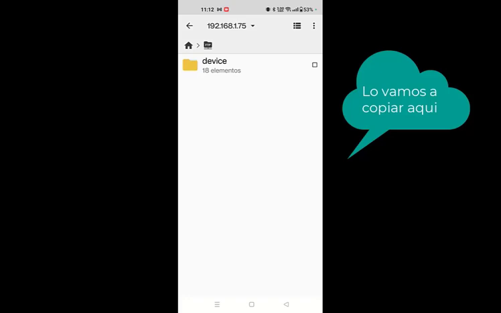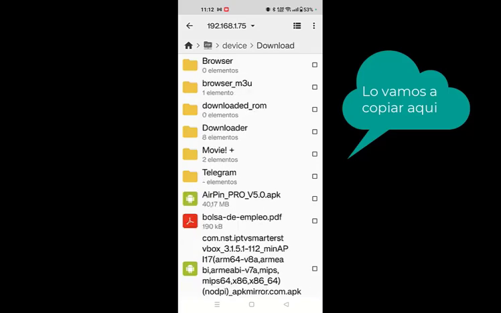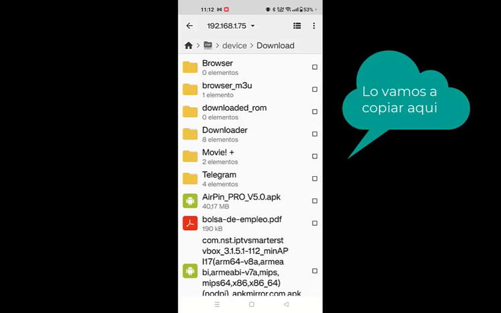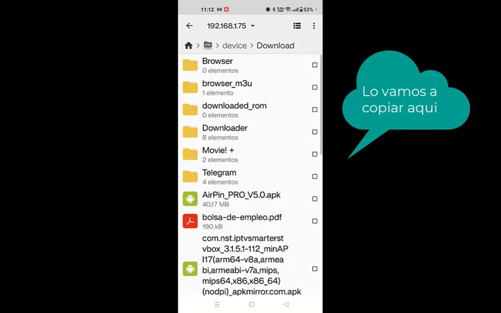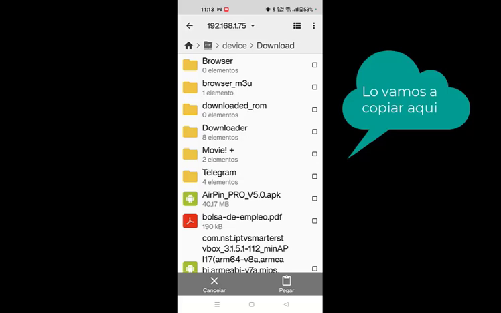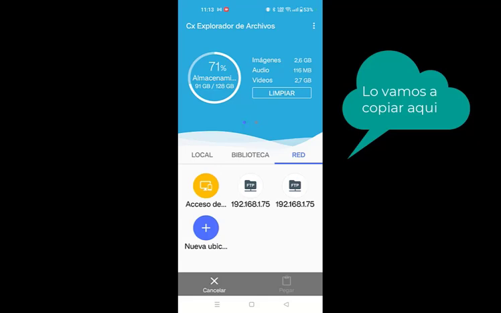Then we have to look for the file that we want to copy to this end. In this case I had it in Download and I want to copy this PDF file called Job Market, the employment exchange voucher. We select it and give copy.